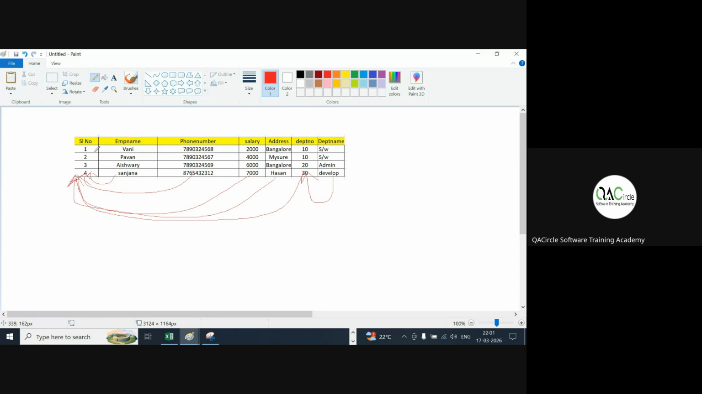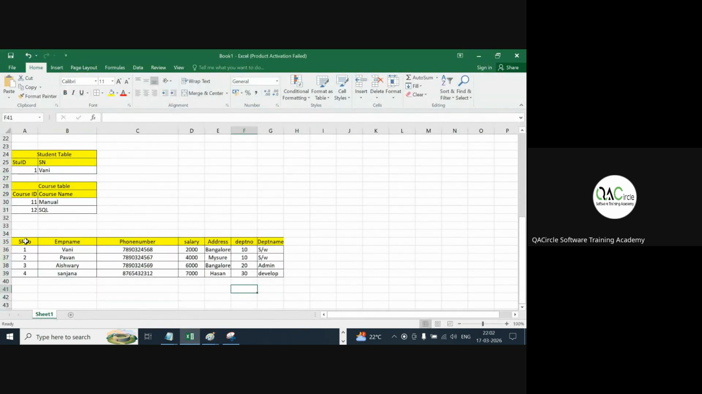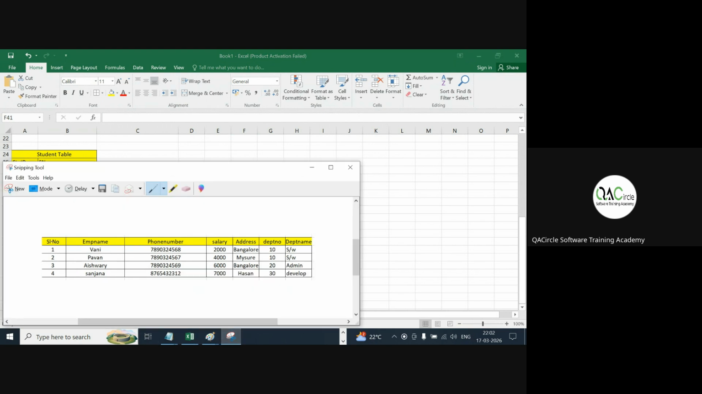The partial dependency means if, in any table, any of the non-primary key attributes is depending on another non-primary key attribute, then it is called a partial dependency. So these both are non-primary key attributes. One depending on another non-primary key attribute is called a partial dependency. Clear? So using this, I can segregate this into two tables. Yes or no?